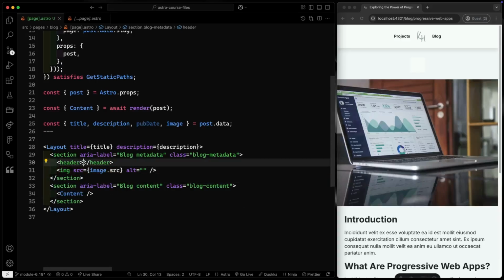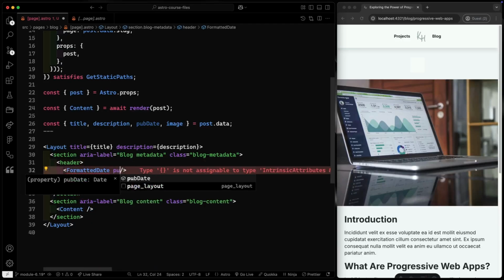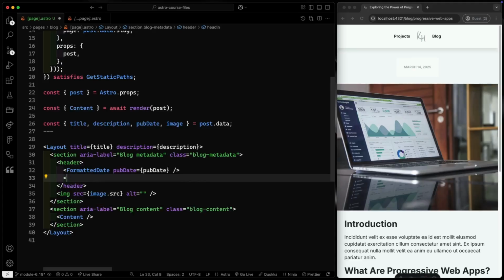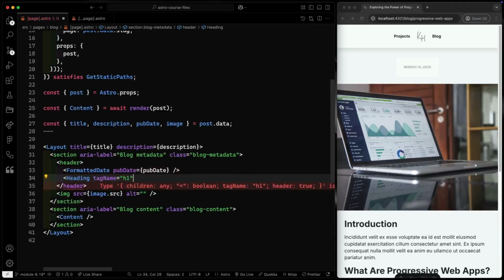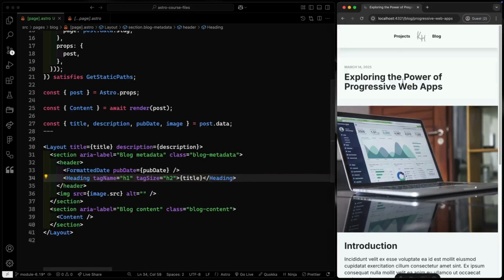Now we just got the header area. We already have our formatted date, so I can pull that in as well. This just takes our pub date like that, and it should work the same as before. So it shows up right there. We've also got our heading. There we go. Tag name. This should be an H1, right? Because it's the name of the blog post. And the size, we'll do H2 for that. Close this off and throw the title in here. And I did that again, tag size. Okay, perfect. So now both of those are showing.